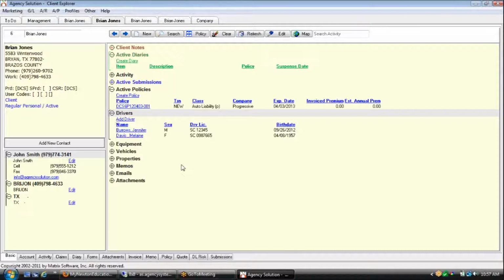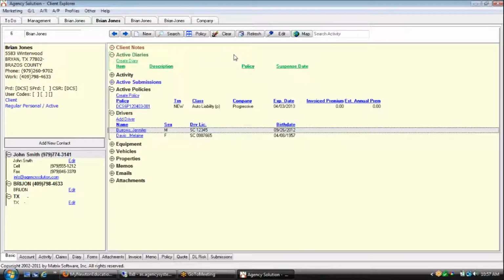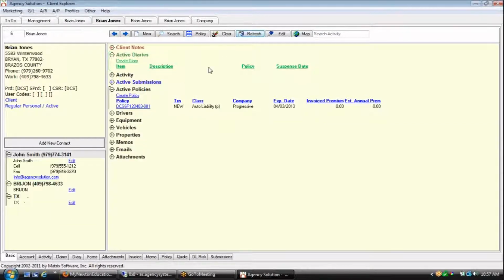You can see that I made a mistake. So if I just click on the first driver, I can correct my mistake and just click on Save. So it's that easy to correct anything on the drivers.